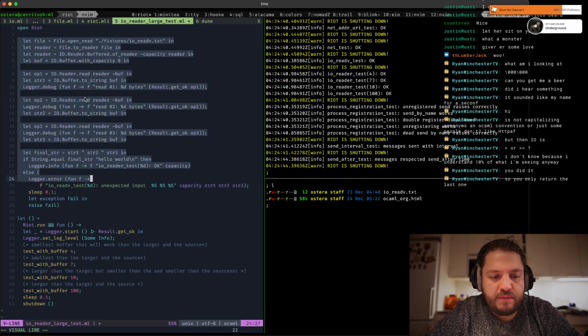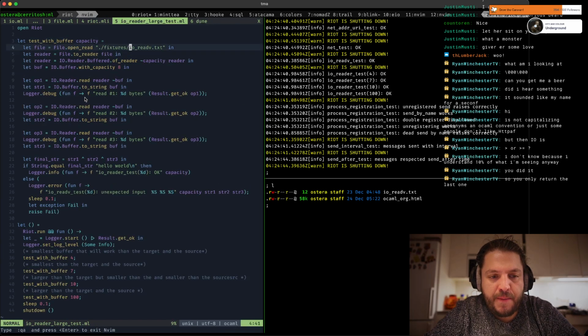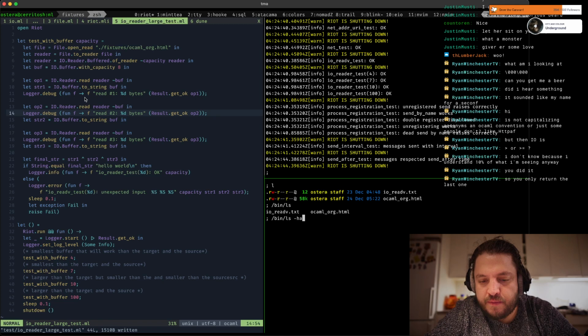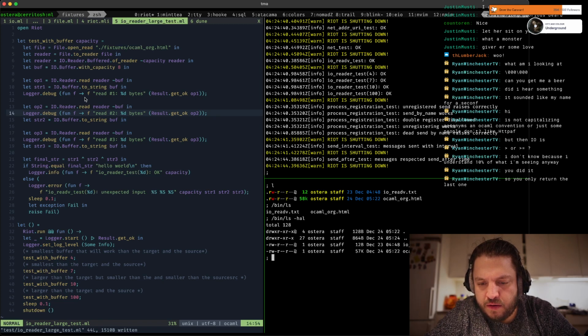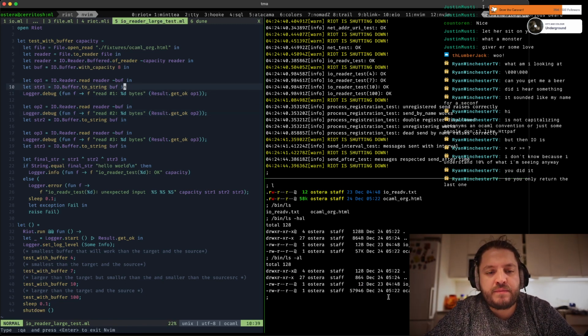Probably don't wanna try different buffers. Or maybe we do, I don't know. We'll see. OCaml.org, HTML. We know that that's gonna be 57 kilobytes. 57946, right? And that's kind of the buffer that we create, right?